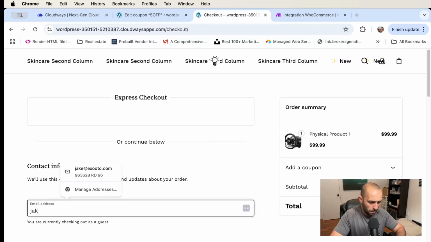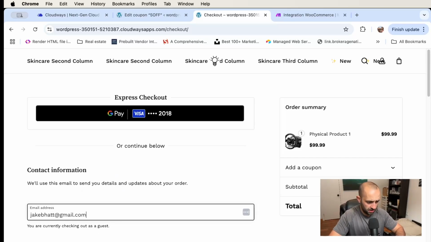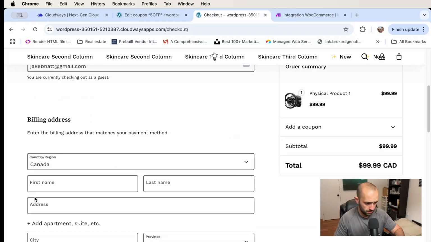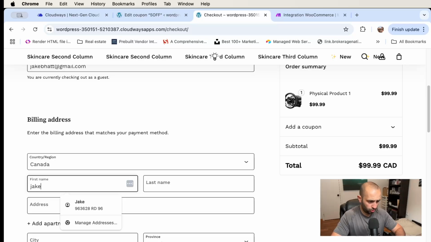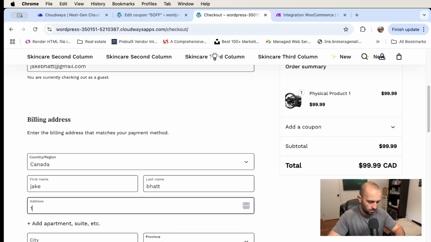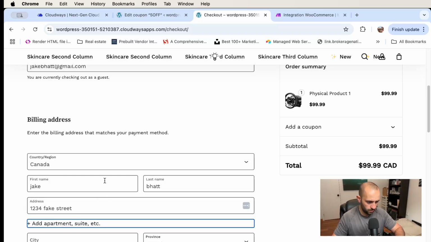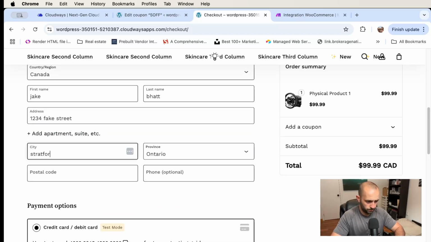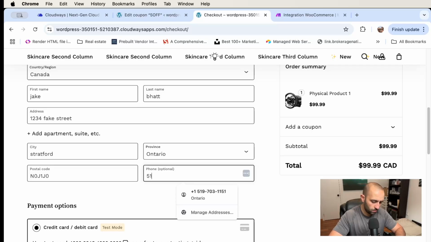Okay, and I'm going to use my personal address just to test this out. Jake. 1234 Fake Street. Stratford. That's not my number.